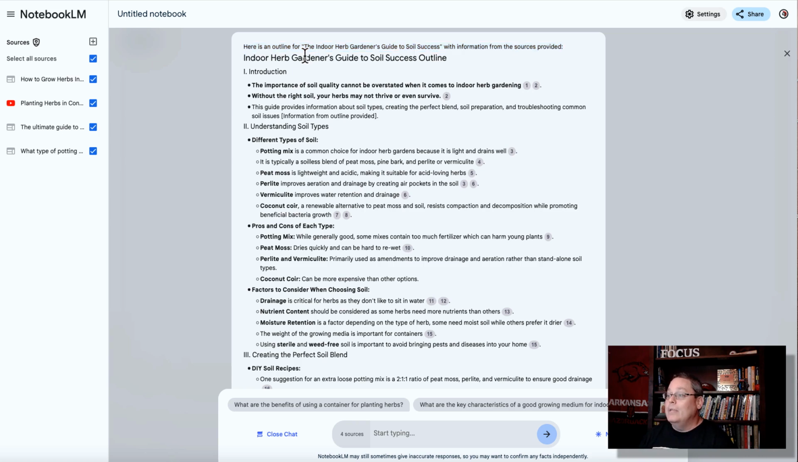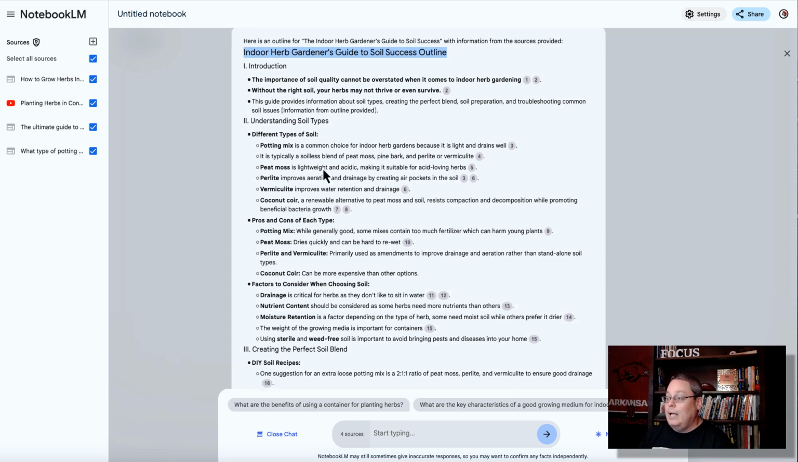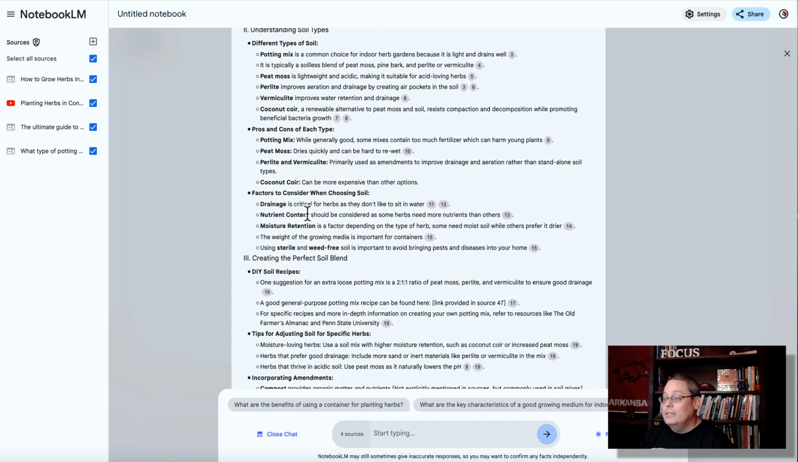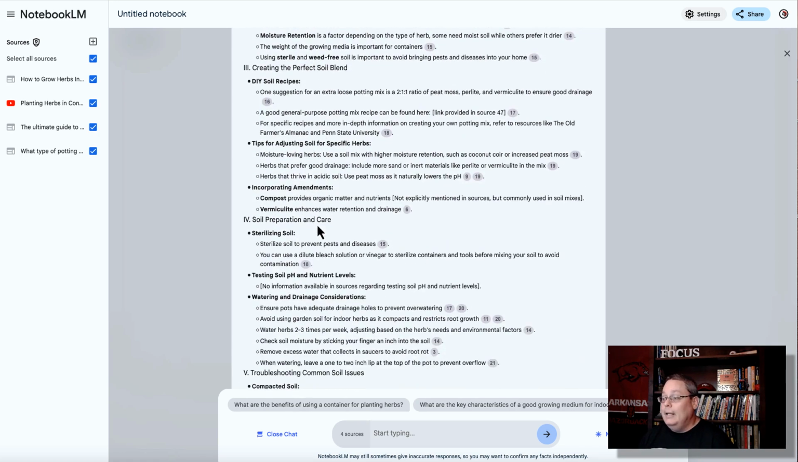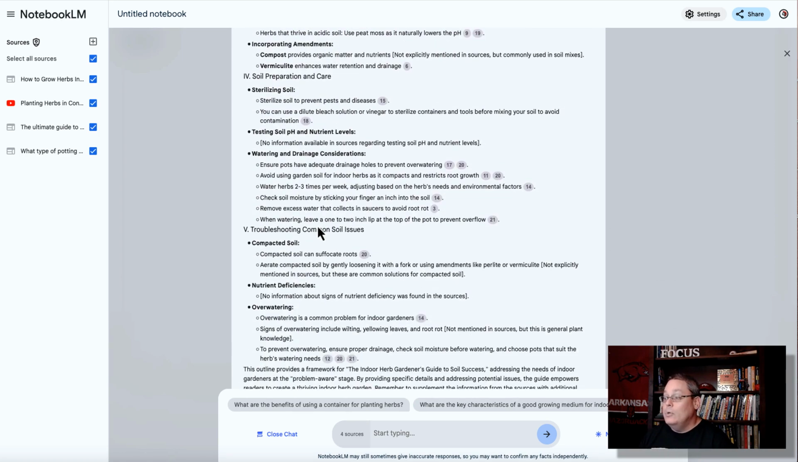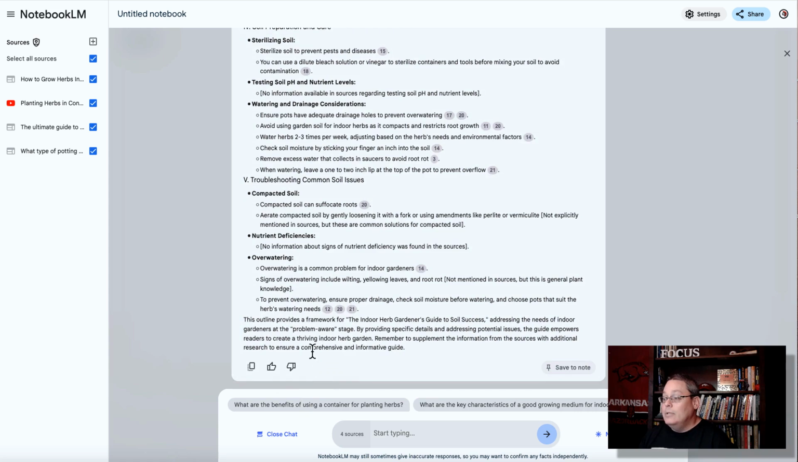So now you have the Indoor Herb Gardener's Guide to Success outline: the introduction, the importance of soil quality, understanding soil types, pros and cons, factors to consider, creating the perfect soil blend, soil preparation and care, troubleshooting common soil issues. And you can see down here that this outline provides a framework for the Indoor Herb Gardener's Guide to Soil Success, addressing the needs of indoor gardeners at the problem-aware stage.